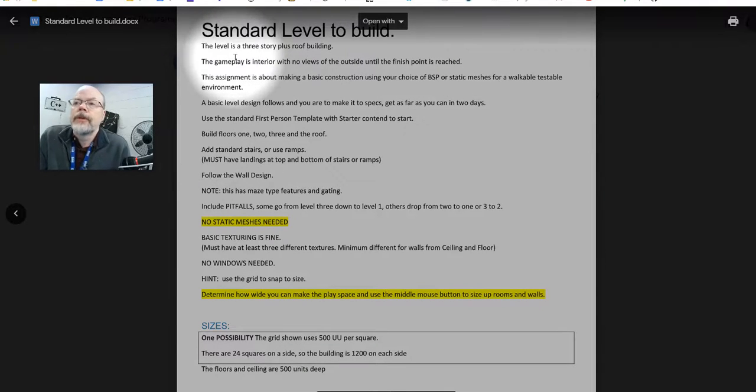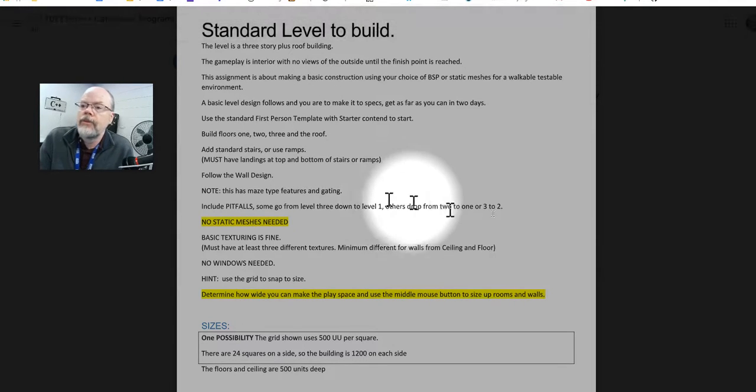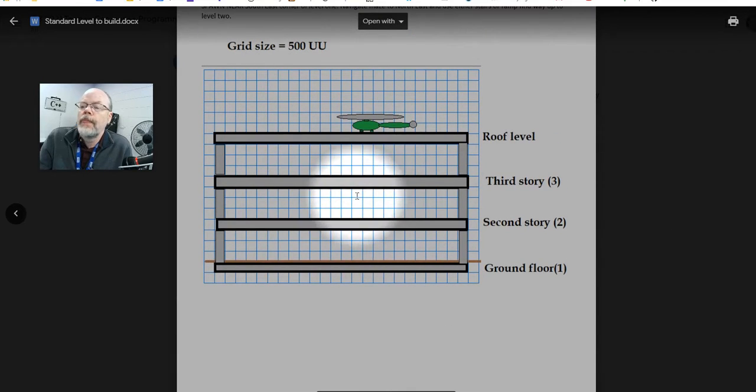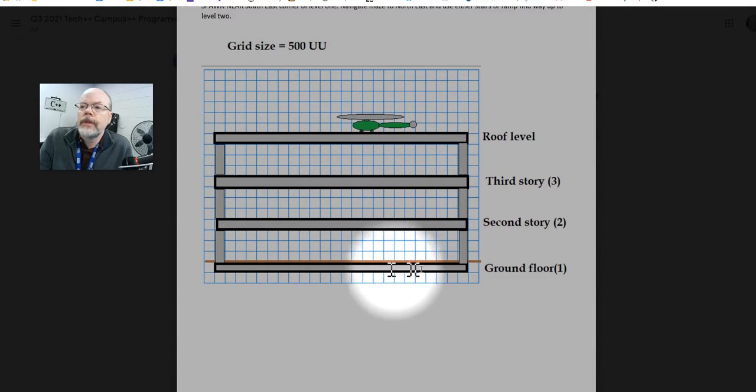The standard level that you're going to build is hopefully going to prompt you to use a number of things that we've done in the past. I'm providing you with an overview, and every student is going to do their own. You've got a floor layout for each of these.